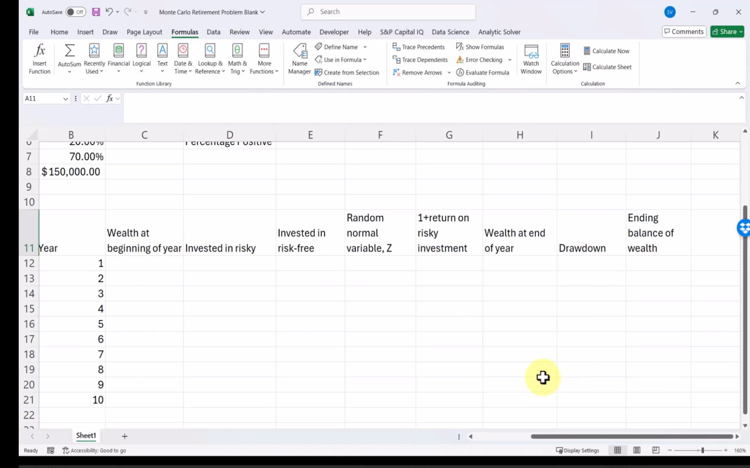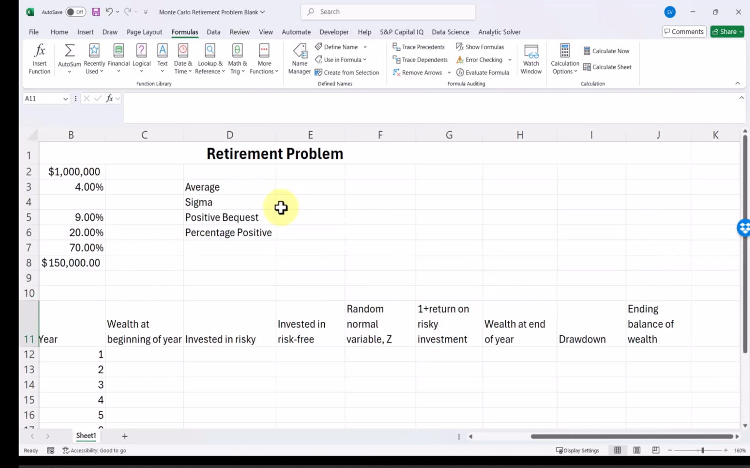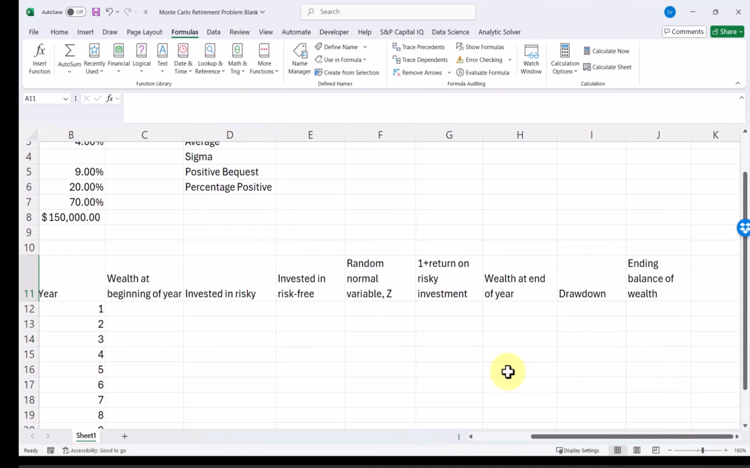Then what we're going to do is simulate 1,000 different tries at this, okay, because there is some randomness involved. And we're going to see what percentage of the time we die with an ending wealth value greater than 0. Okay, so let's go ahead and take a look at that.